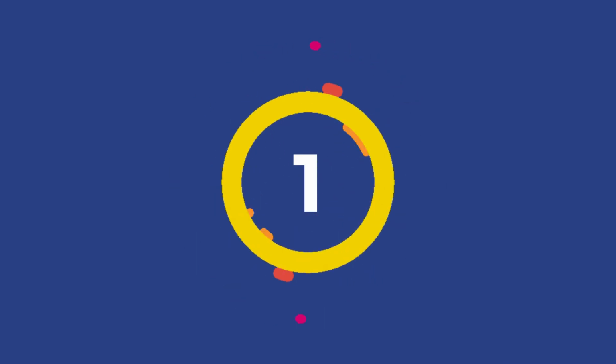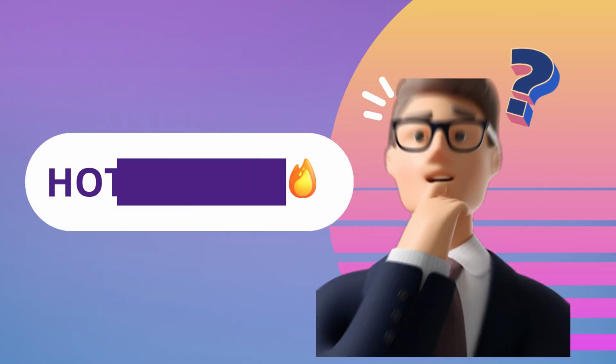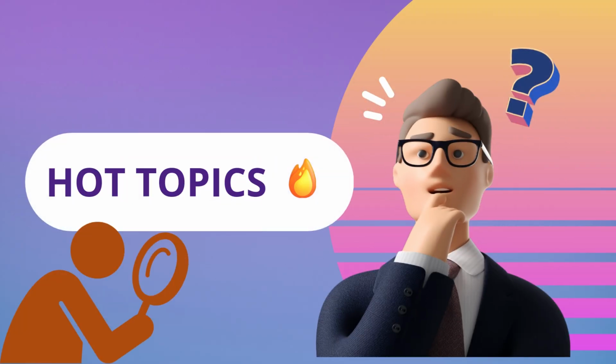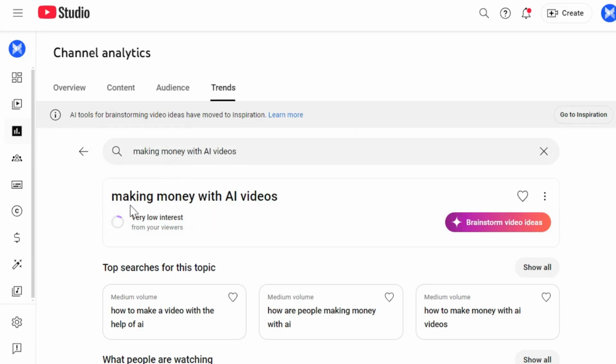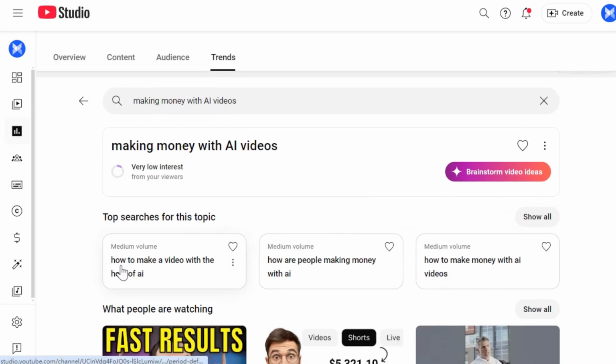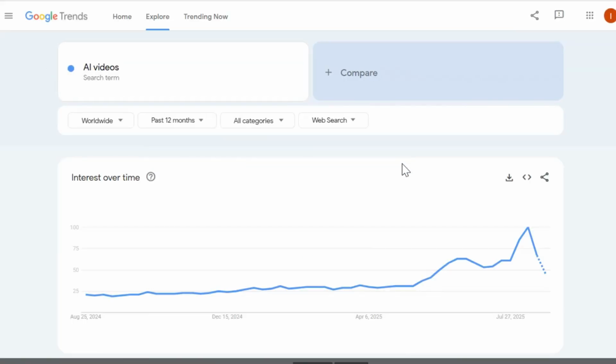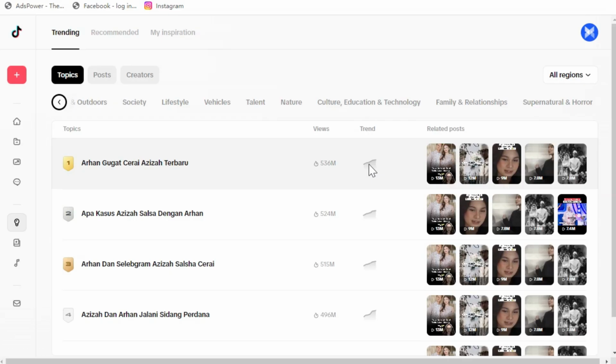Sound doable? Cool, here's the game plan. Step 1. Pick a topic. You need a theme for your video. Use tools to check what's trending. On YouTube Trends, type in your keyword and see what's hot. On Google Trends, search your topic and look at the curve to spot demand by region and time, or check TikTok's inspiration section to see which topics are performing best right now.